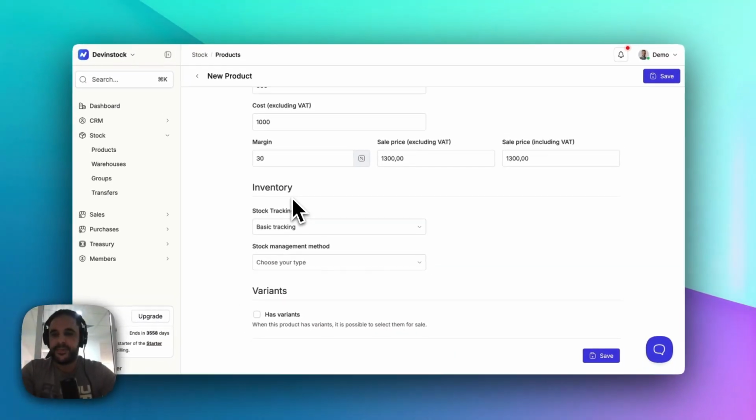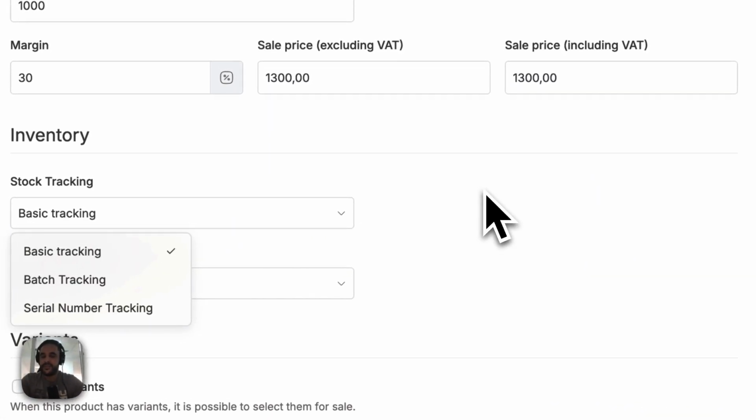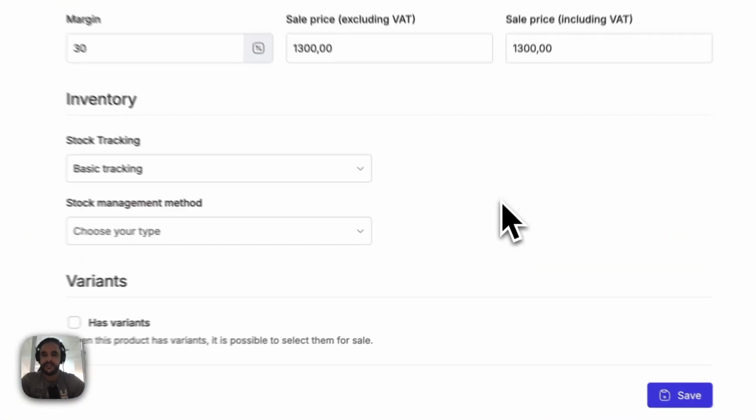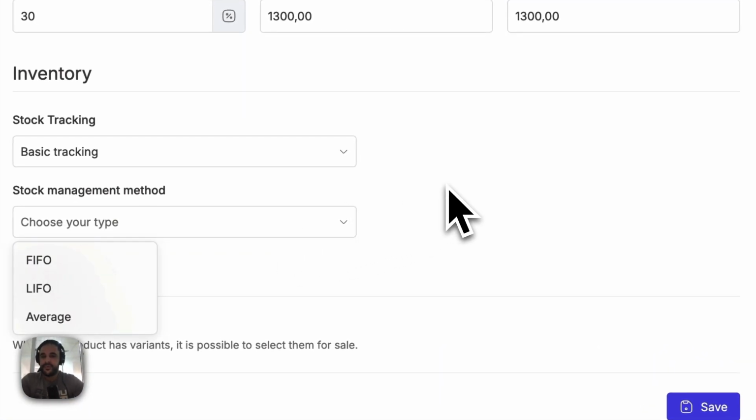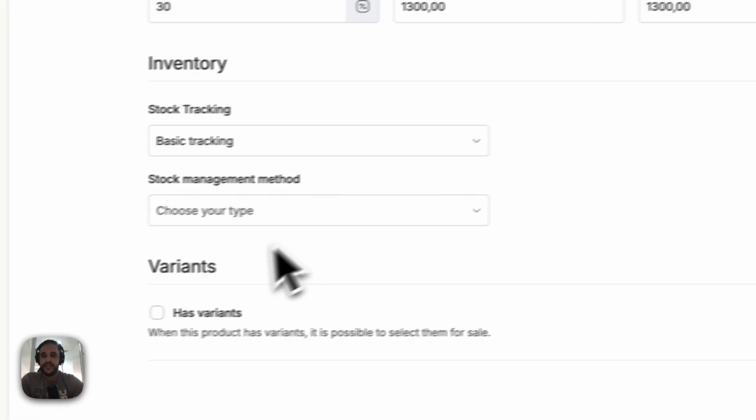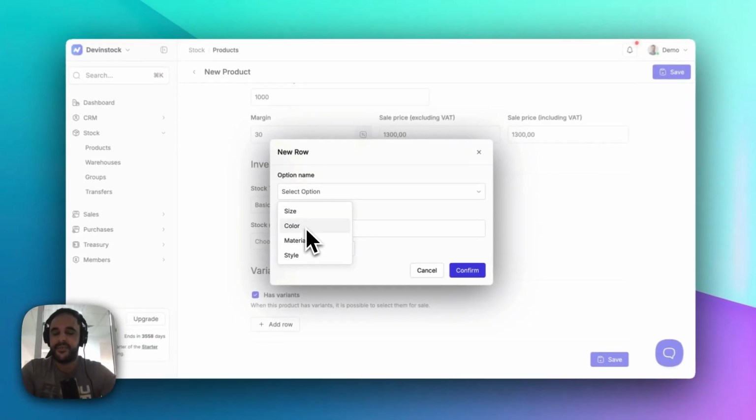Also, I can set up the inventory method. The inventory methods we support right now are the basic tracking, the batch tracking, and the serial number tracking. And select the type of stock management method: first in, first out, last in, first out, or average. And also I can add variants if the product has variants like size, color, material, or style, for example.